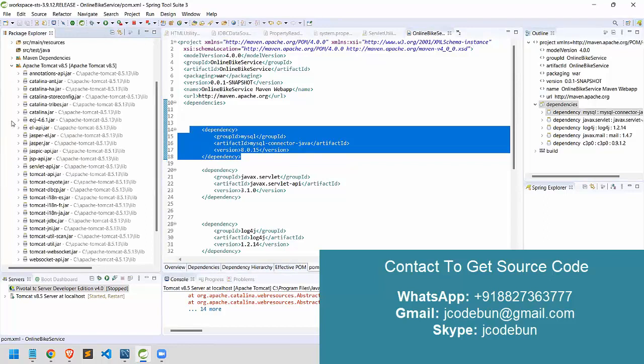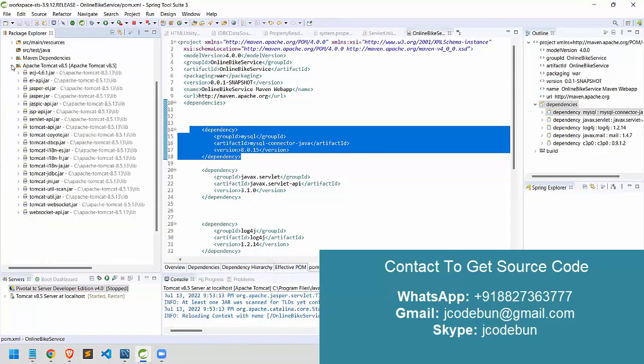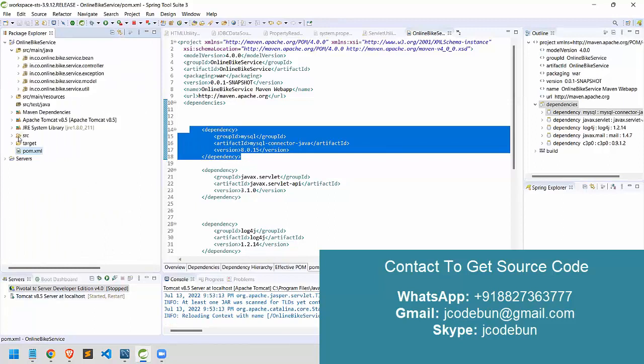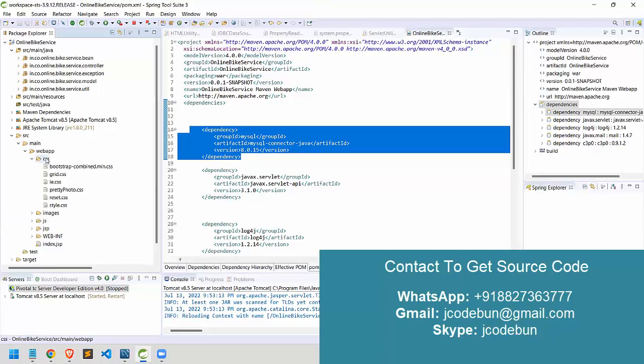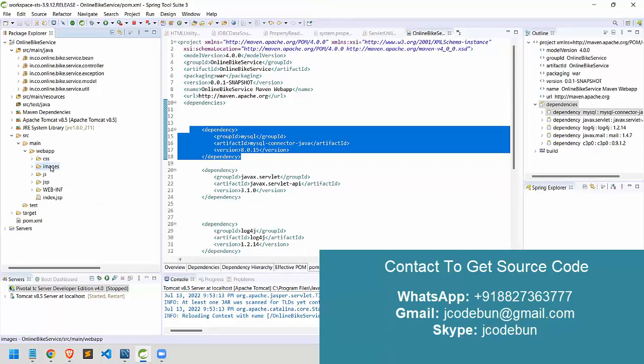The application is deployed on the Tomcat server, so we have integrated the Tomcat server. It shows Apache Tomcat, the version of the server, and it's using Java 1.8. These are the JRE libraries. Under the source folder, we have all the front-end data. We have dedicated JSP pages to handle the JSP forms, CSS to manage the styling, and an images folder to handle all the images available in this project.